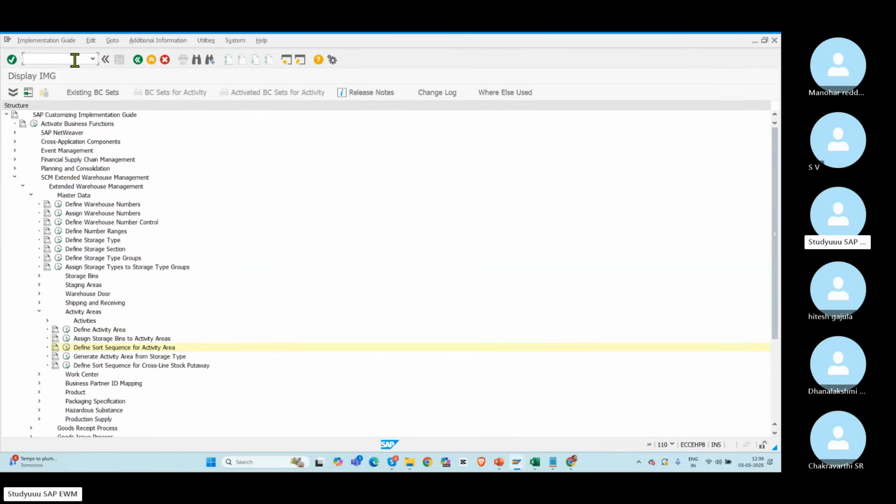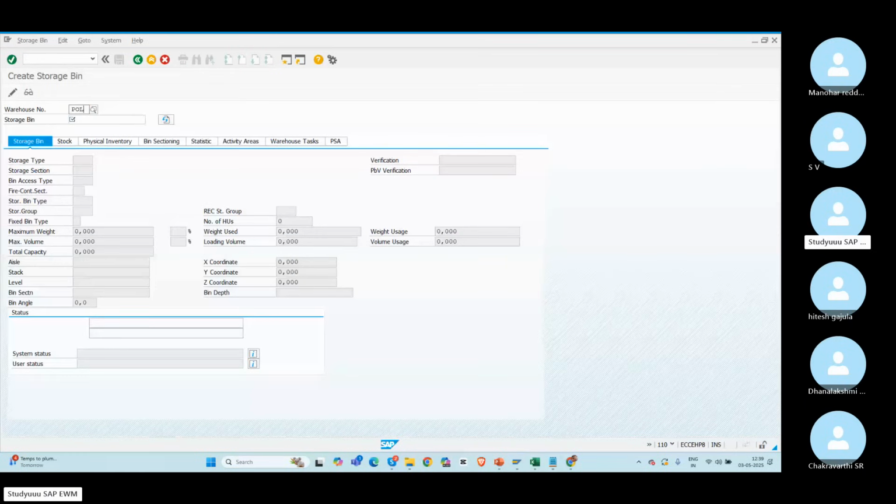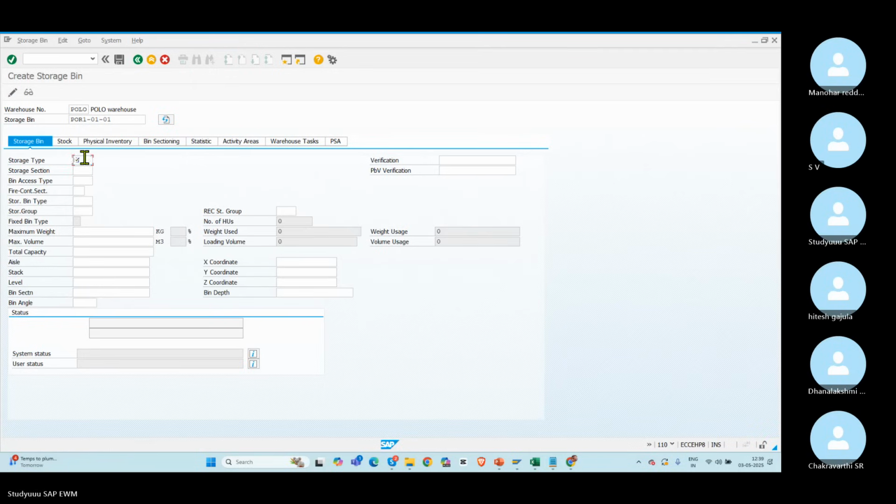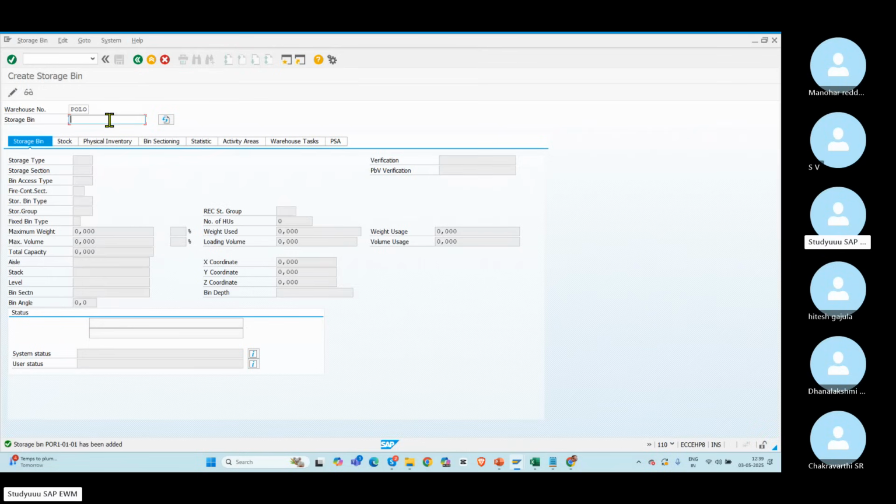Now just create some bins. Okay, so let's go and create some bins. /n/SEWM/LS01. Okay, I'm creating in my warehouse. I'm creating one, POR1 0101. I'm creating one bin in the storage type POR1. Okay, POR1. Save it, guys. I'm creating one more bin, 0102. Same thing I create like POR1. Okay, these two bins are fine for me now.